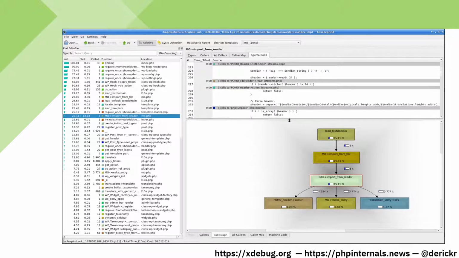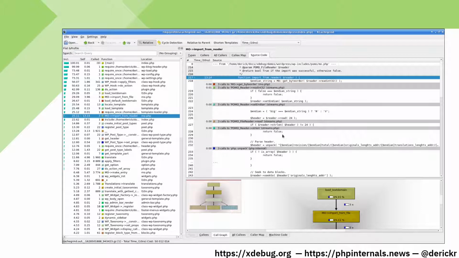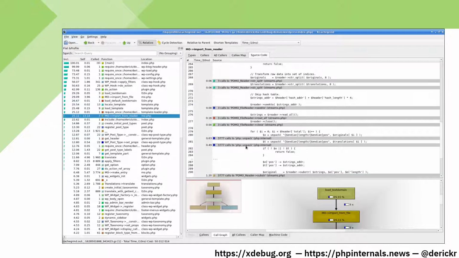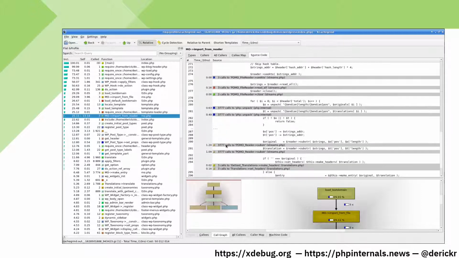Let's see what this function does. It seems to do some basic checking first, but that doesn't look overly interesting. There's a few calls here. It calls PHP unpack on some files, which takes a few % of the time. Then there is read a substring that takes quite a lot of time here.